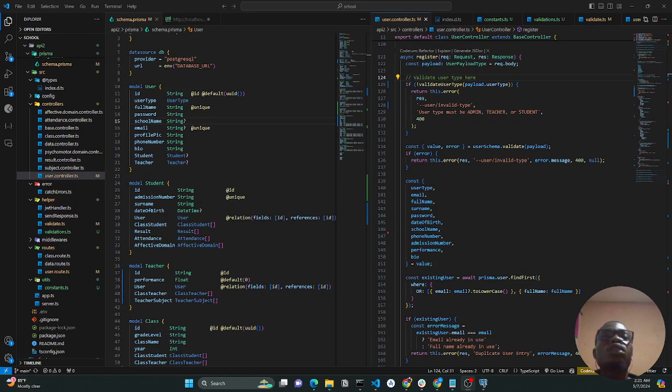Hey guys, welcome. Today I'm going to show you how I created endpoints to register three different sets of users. The first user is the admin, the second is the teacher, and the third is the student.